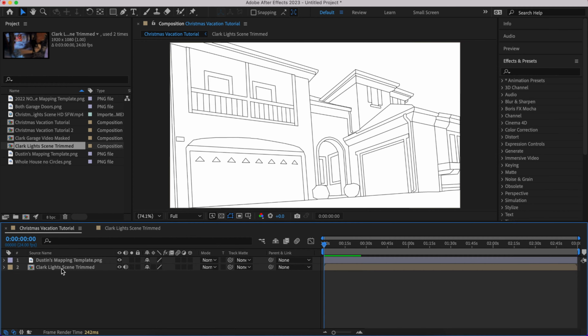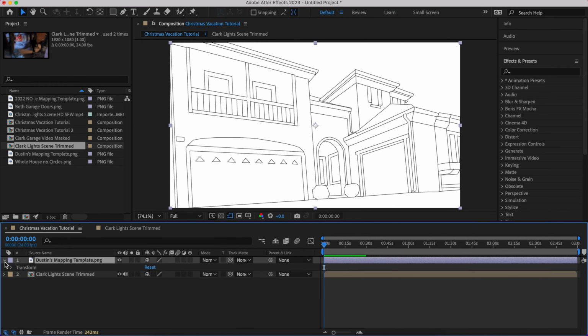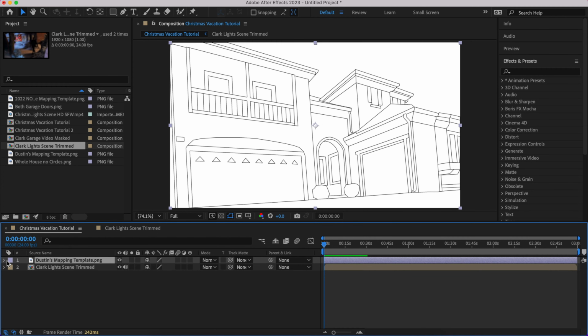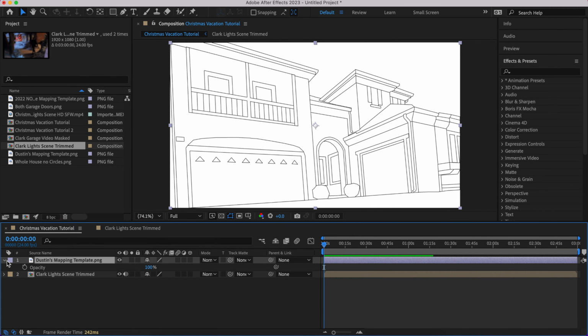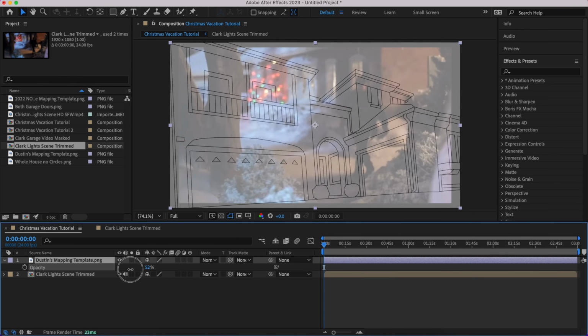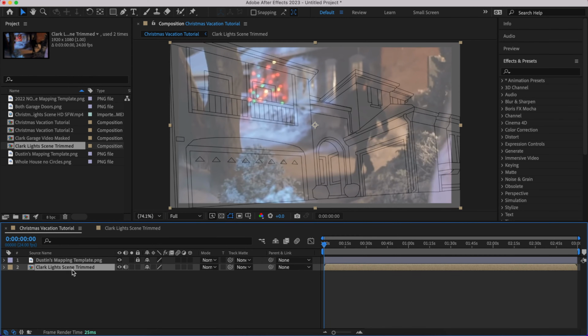So I'm going to go ahead and make this template opaque here. I'm going to go down and hit T, which is a shortcut to opacity, and then I'm going to bring this down so it's bright enough that we can see the video and the lines. Now I'm going to lock this guy there, perfect, and I'm going to go into the Clark light scene trimmed.